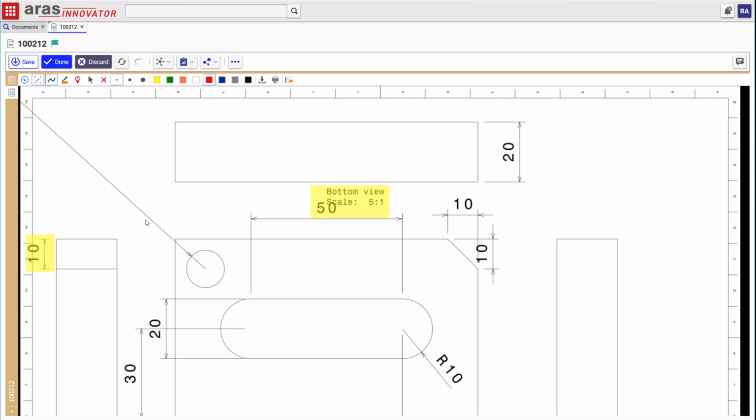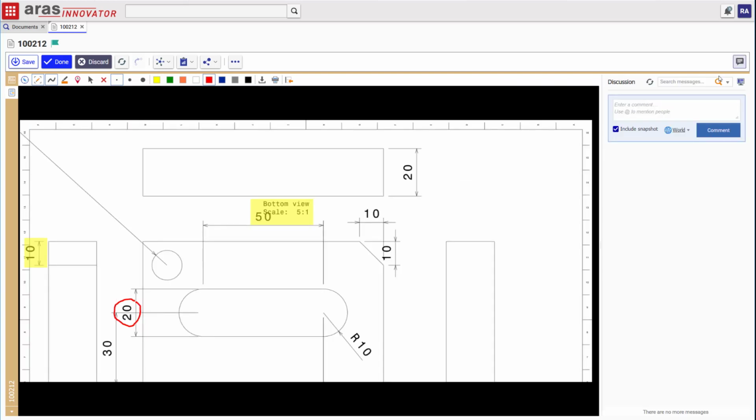There's also tools like the pen that you might want to come circle something. And without an explanation, this might not mean a whole lot. So over on the far right here is the discussion panel. And you can add a comment. And make sure include snapshot is checked. I'll show you why in a minute.